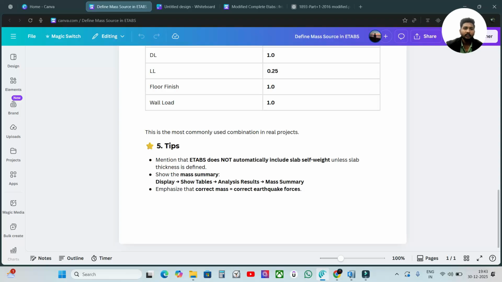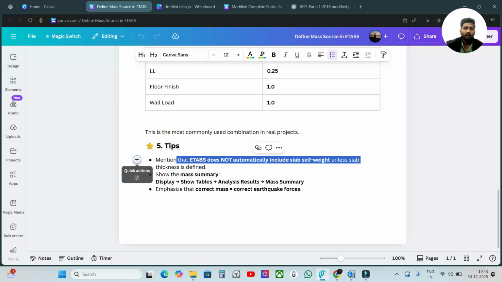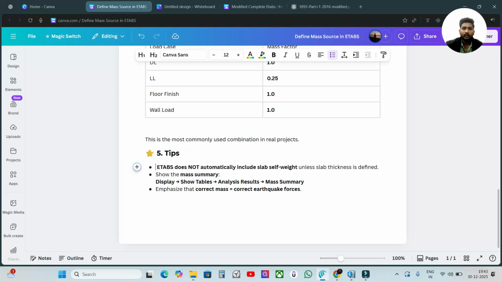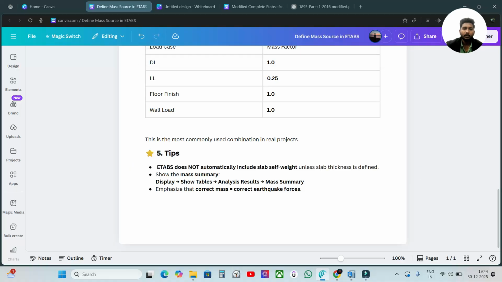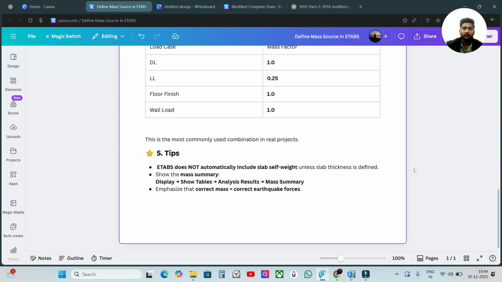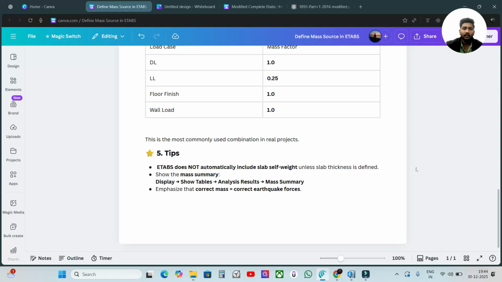And last thing, that is the tip: one thing to note, that ETABS does not automatically include the slab self weight unless the slab thickness is defined. To see more detail of it, show the mass summary: go to display, show table, analysis result, mass source, mass summary.